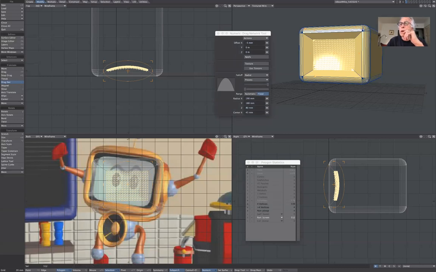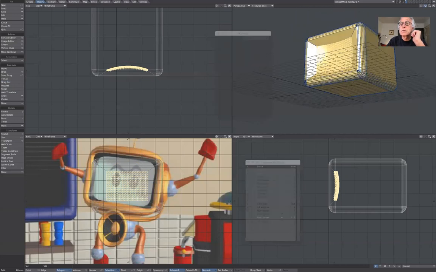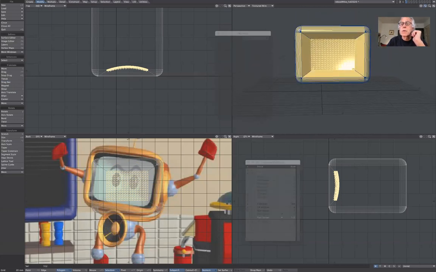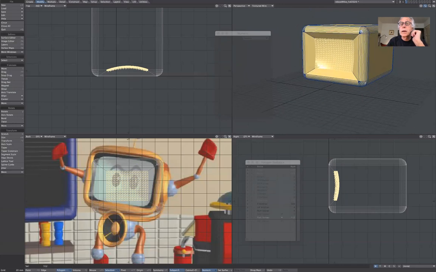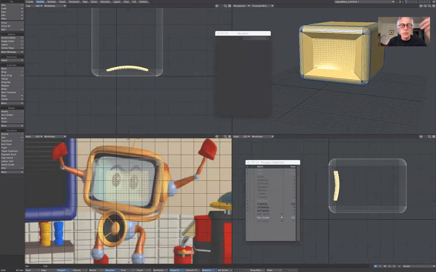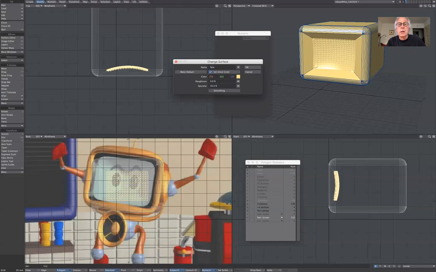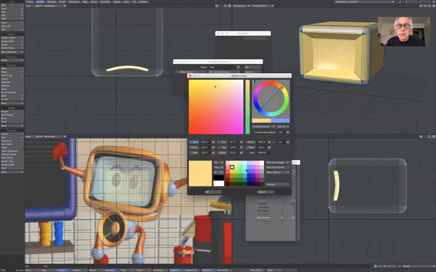So probably before I get going too much further, I should turn off the dragnet tool. I'm done with that. And with all of those polygons selected, now would be a good time to go ahead and assign a surface to it. So I'll hit Q, and I'm gonna name it face, because that's exactly what this is going to be in the end, face. And it's going to be sort of a light blue color. So I'm going to come back in here and let's pick sort of a light blue. I'll click OK.